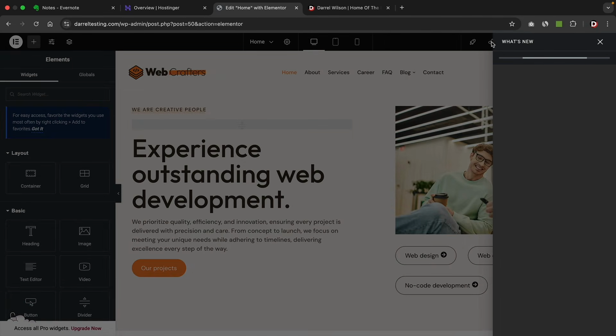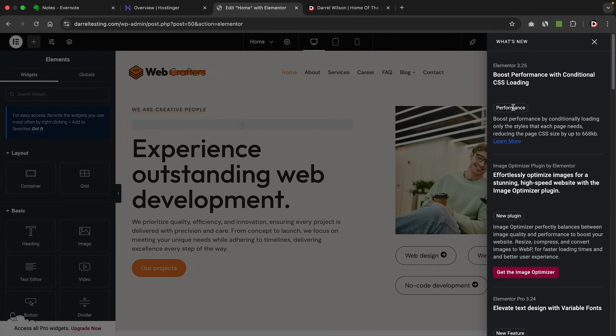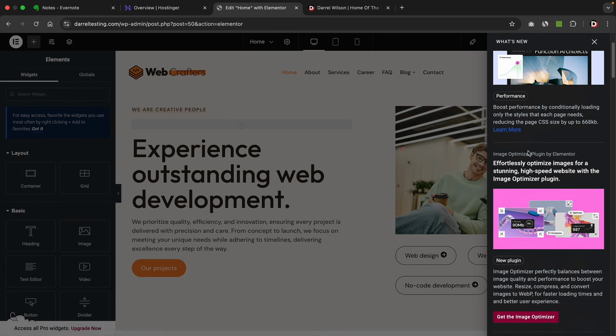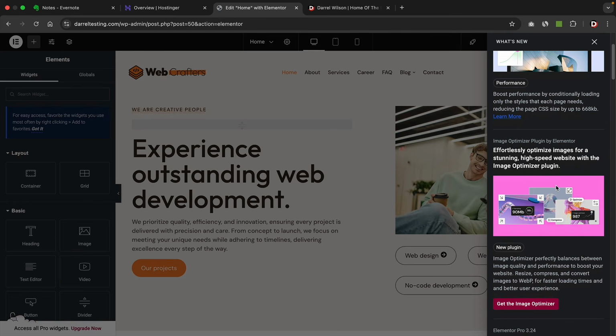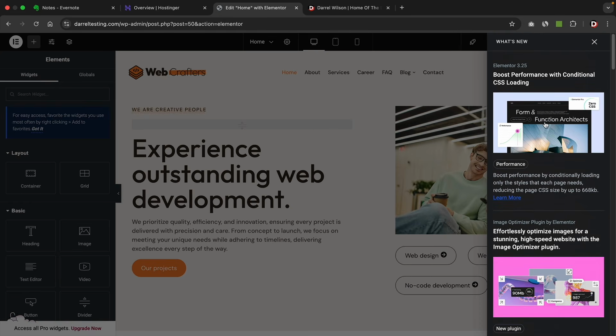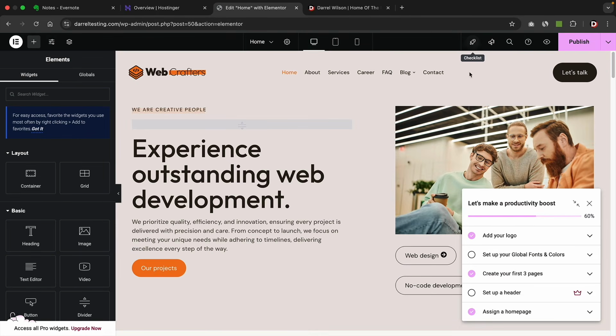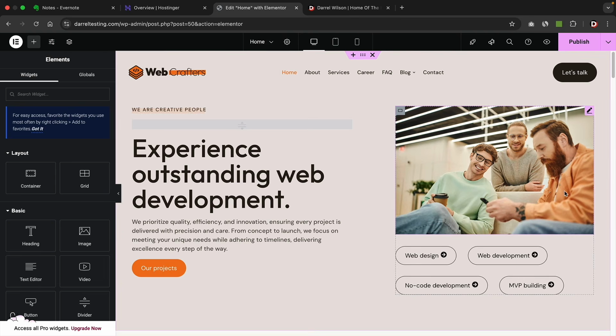Next are the announcements. So Elementor typically has a lot of updates and they're always adding in new stuff. But what I've noticed lately is that they're really trying to push their other plugins, which can be a little annoying, but you know, it's a good product, it's just not for me. Next is a checklist. This is just a reminder of things. I don't know, it's not really useful in my book.